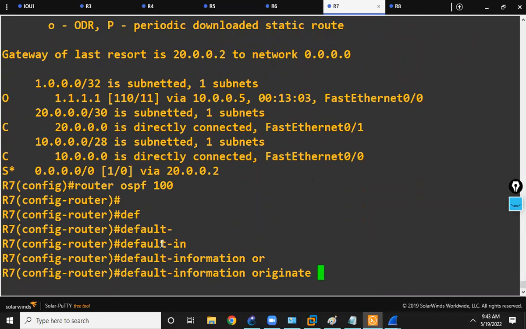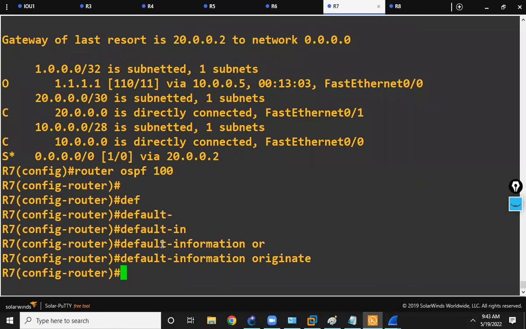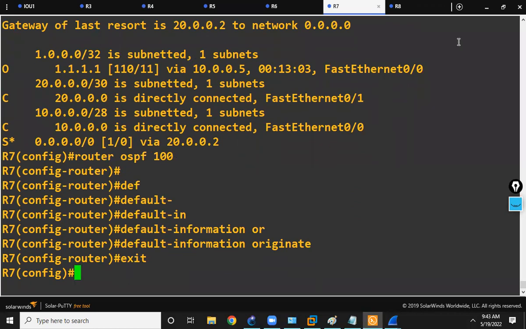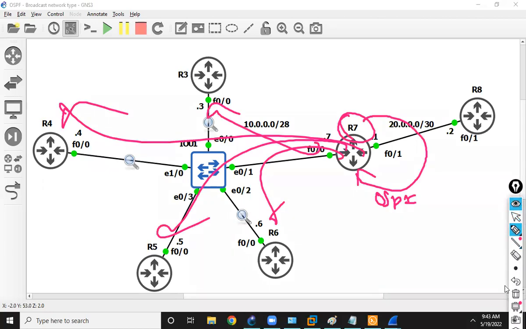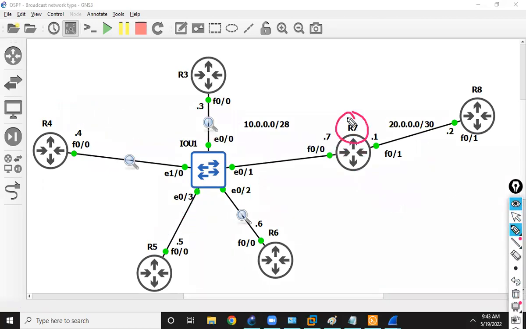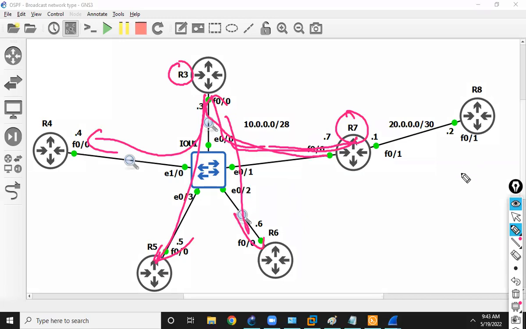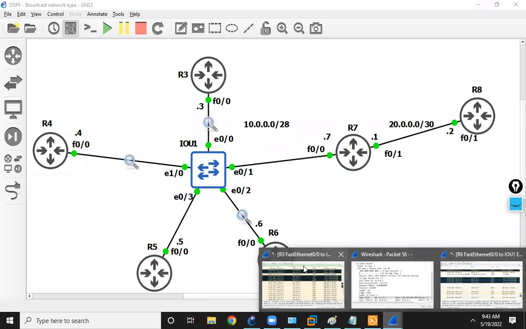Okay, default information originate also you can give. So if you mention this command, what happens is that R7 will send it to the DR. Who is the DR? R3 is the DR. So he will send it to R3, and R3 will send this network information to all the routers. So now if I take the packet capture here, where is the packet capture?